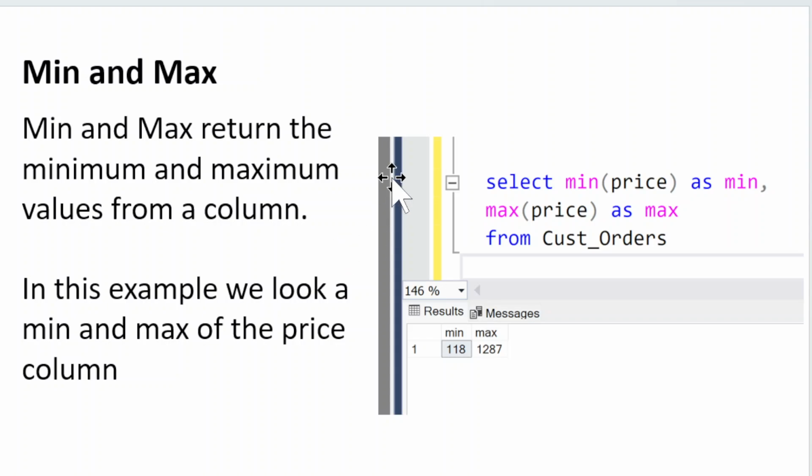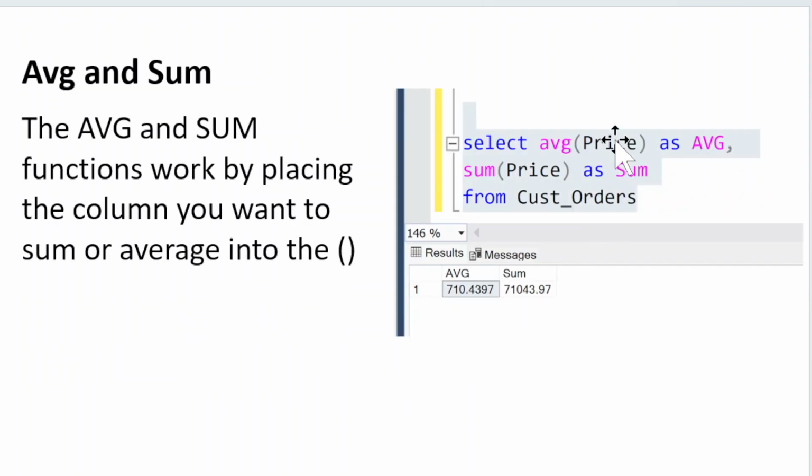Another example we have is min and max, where we can select the minimum price as min, select the maximum price as max, from cust orders. You'll notice we're using the same column here, but it brings us 2 values back, and it treats them as unique columns. Average and sum, same thing: price, average, price, sum, so you get the average, and the sum of all the prices put together.